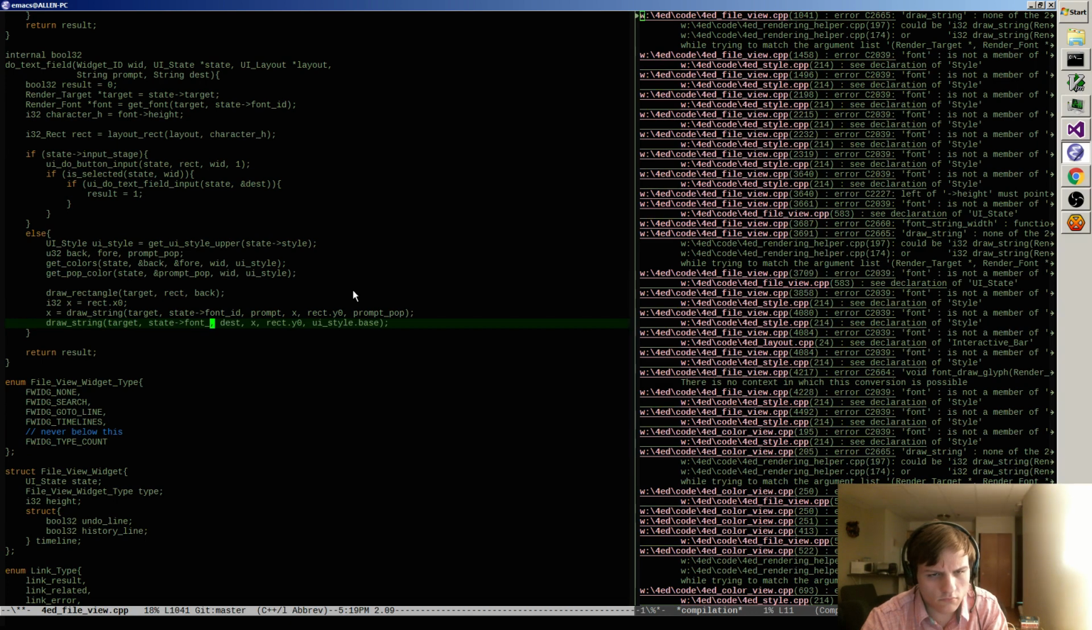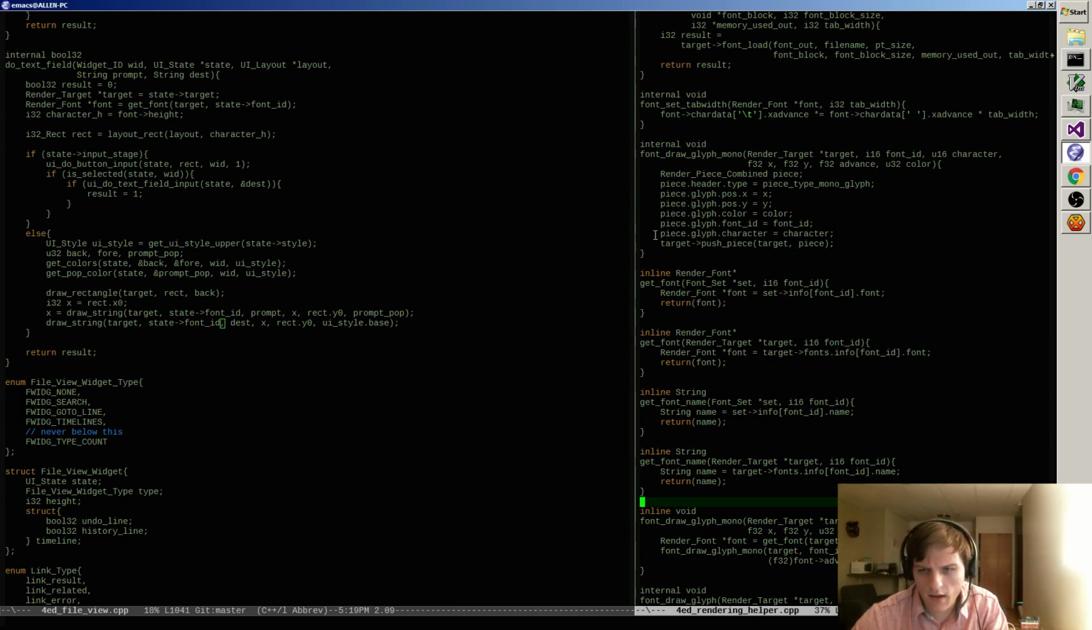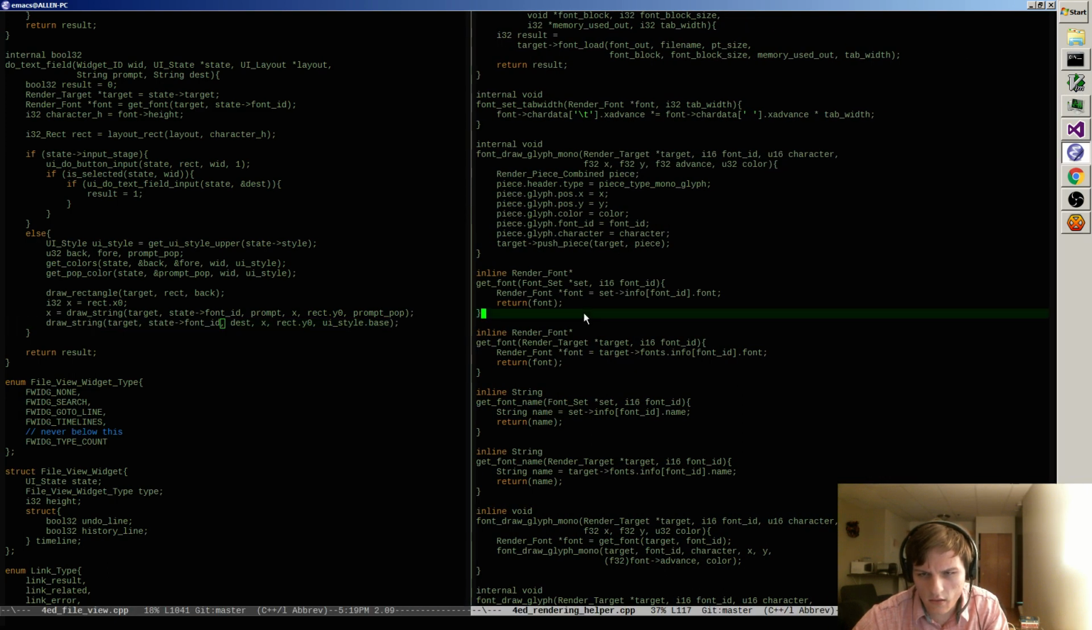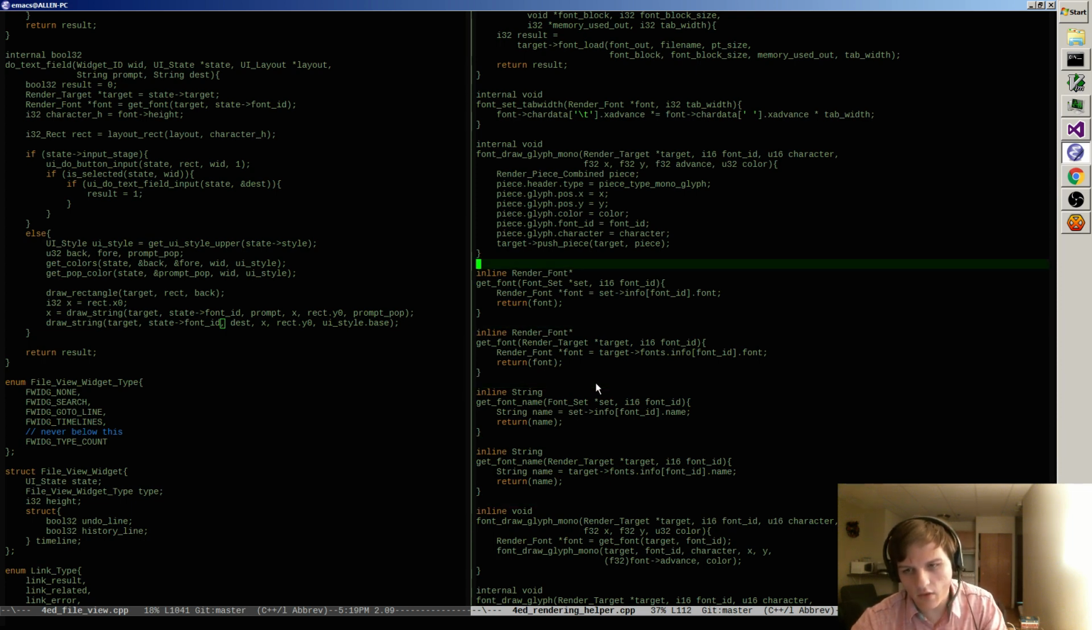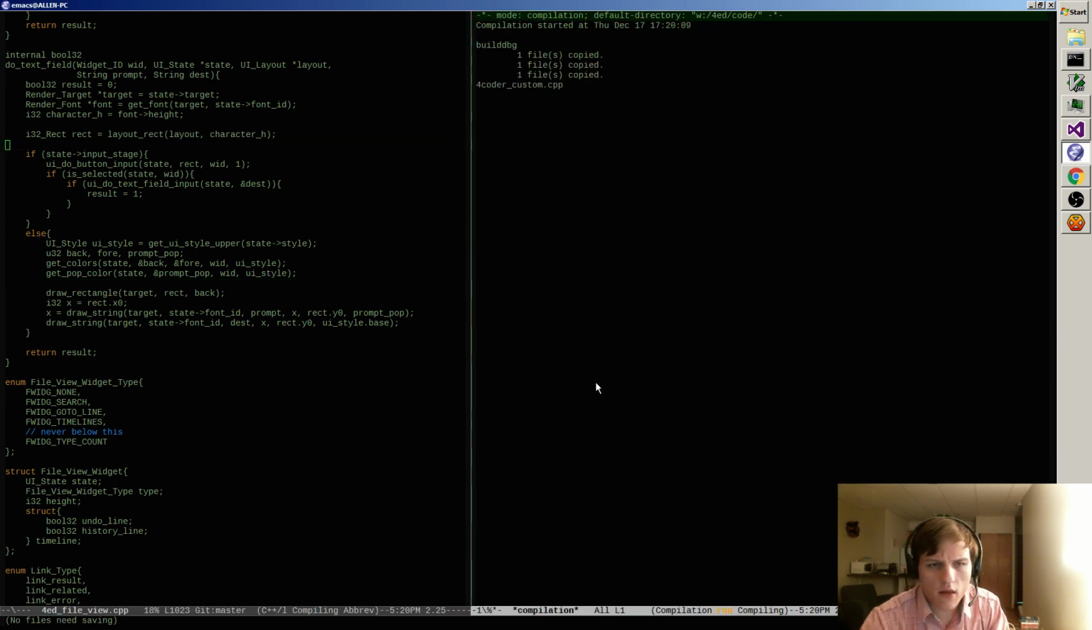Let me go back to rendering helper again. And now what I want to do is I want to say, okay, yeah, that can just be 0, so that's fine. Set target. Right. Okay, so actually those will work fine. The way it'll happen is you just set one of these to 0 in the font set, and then it's unloaded, and it will behave thusly.